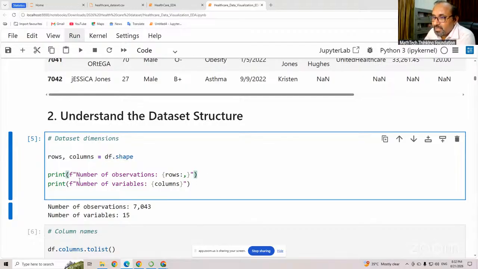F is a function which we can use with strings. The values can be easily printed by using this F function. You can use here rows, colon, comma, so all the values which are available here will be returned here. Similarly, you can use f number of variables, colon, and at this place you will use curly brackets, and inside you will use the variable. So all the information is given by using the f function. This is some dynamic type.